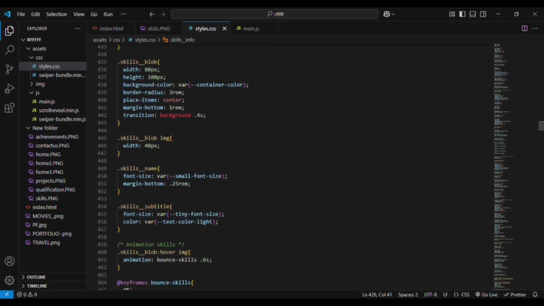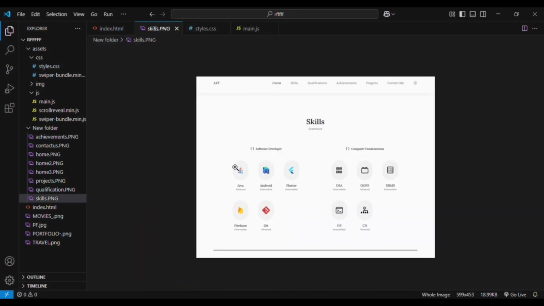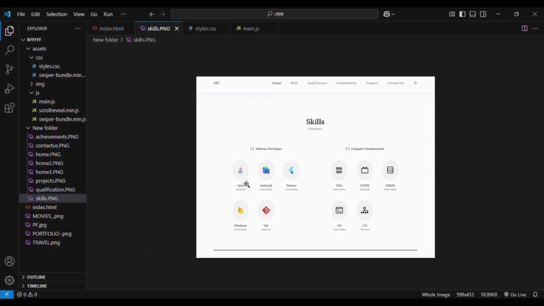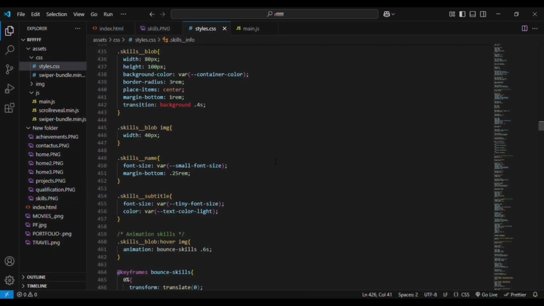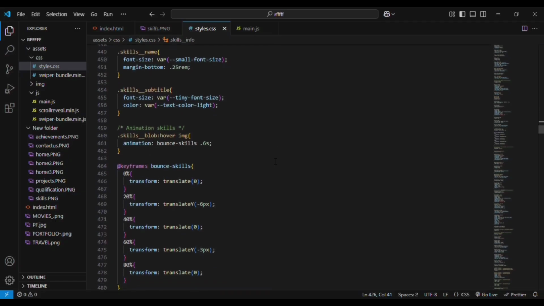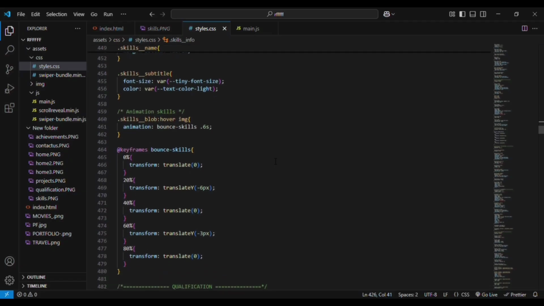Then we have the skills blob. Skills blob is nothing but the circular background you can see, with a light background color, red. The blob was created with the skills blob class. By that we gave it the width, the background color, and border radius. Place items center, so the image will be exactly at the center. Then we have the skills blob image. For that we are giving the width. Its name we are giving at the bottom, and the console is added separately.